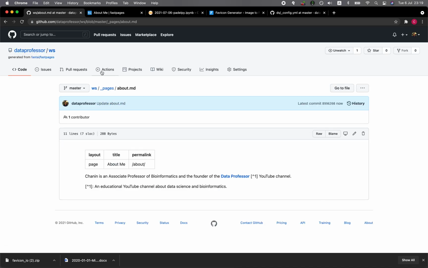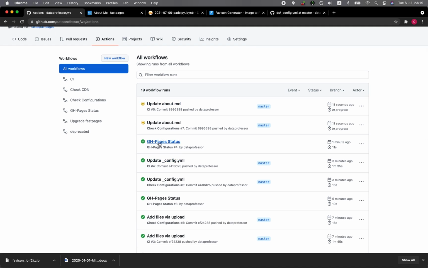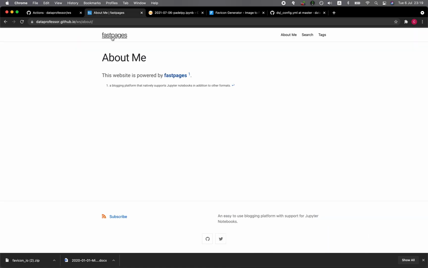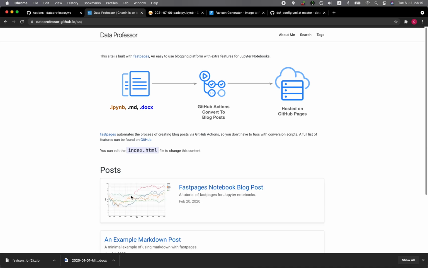And let's go back to actions page here. And now you should see that the about.md is now in the queue for being updated. However, the other parts that we have modified have already been implemented. So let's refresh the page again, go to the fast page. This should have a preview image. Let's see. All right, there you go. Preview is shown here now.